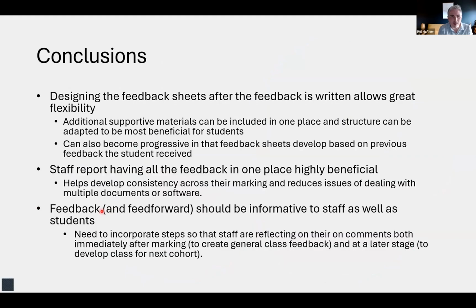So really just to wrap up, and I know that's been a bit of a whirlwind, sorry, but conclusions. Designing the feedback sheets after the feedback is written allows us great flexibility. It allows additional supportive materials to be included in one place, and the structure can be adapted to what's the most beneficial for students, right? You learn as you go in the marking process, and you'll see things that you would never have thought of prior to actually starting the marking.